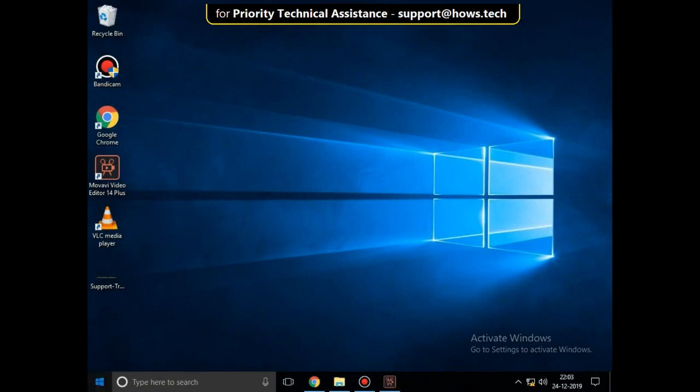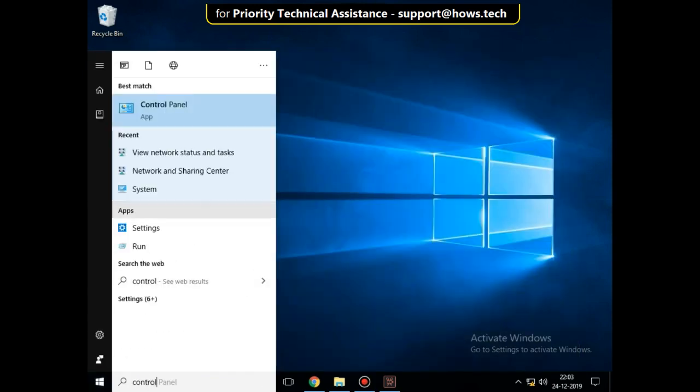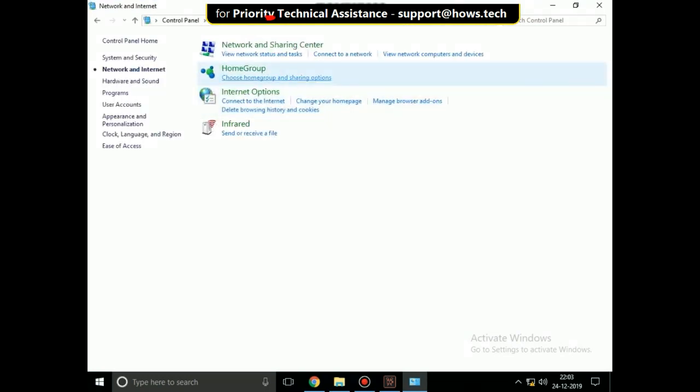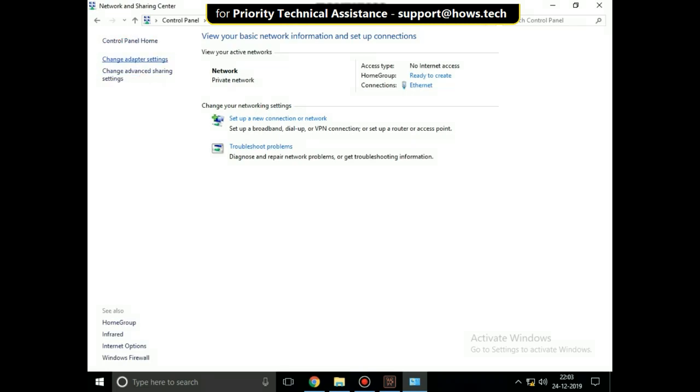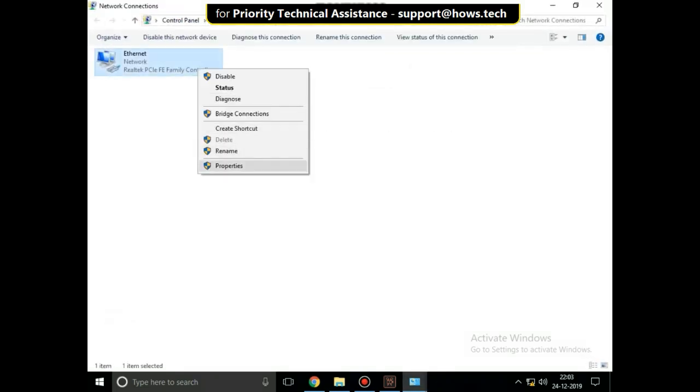In the second step, go to search bar and type control panel. Click here to open it. Then click on network and internet. Then click on network and sharing center. Click on change adapter settings. Right click on your internet connection and select properties.